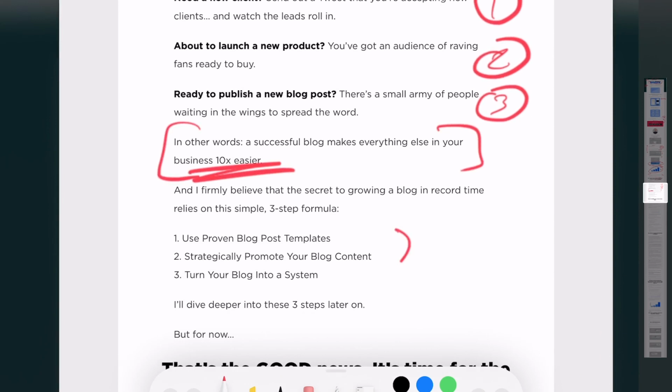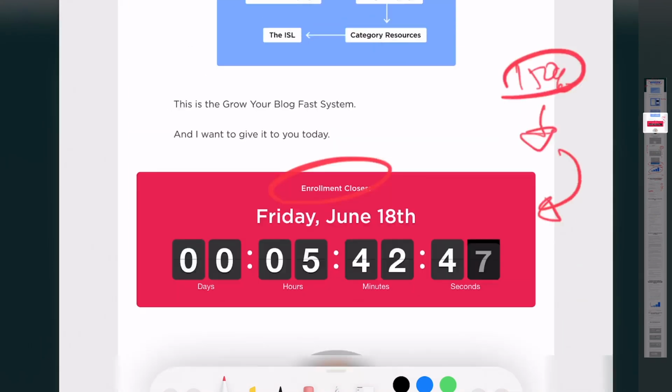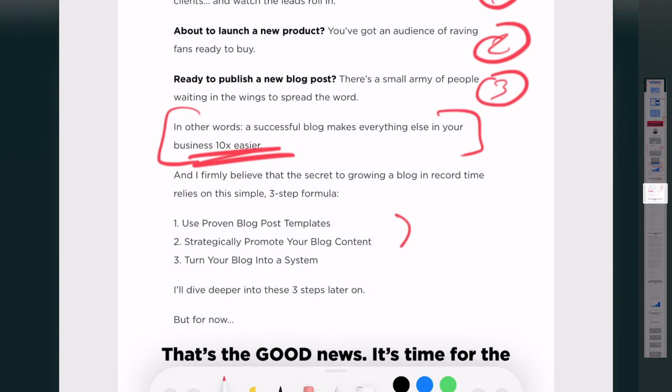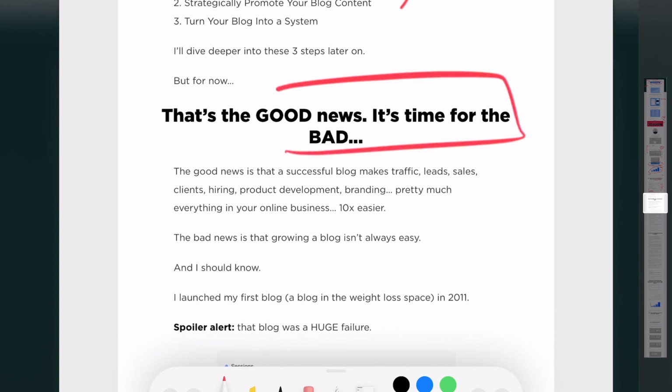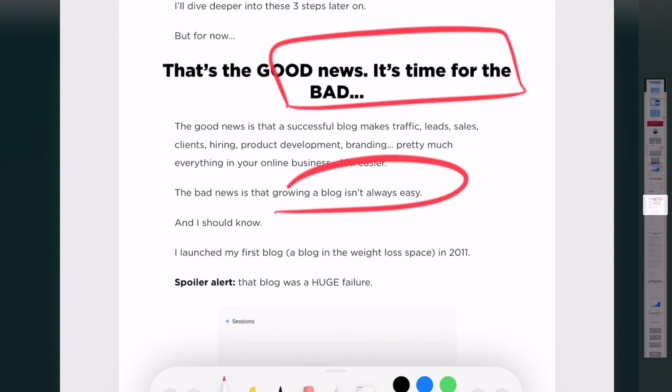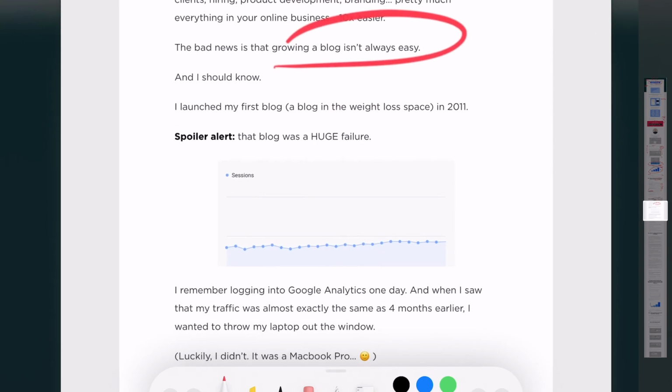And here again, he's mentioning his unique mechanism and his unique formula, which is to use a proven blog post that he mentioned earlier, when we started the page, if you remember. And after all this hype, he's coming down again and telling you that now it's time for the bad news. Because, of course, there is bad news: growing a blog is not always easy. And now he's trying to establish rapport with you by telling you about his past failures, the things he tried that didn't work out.